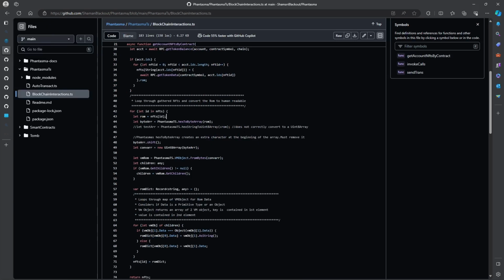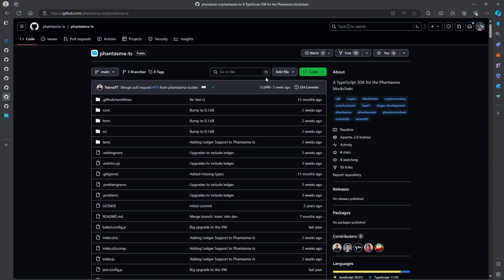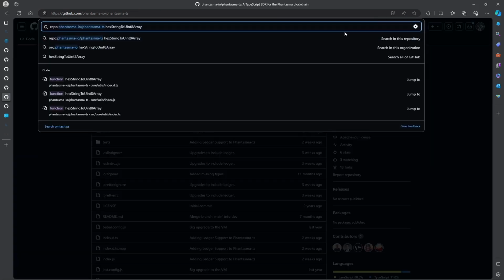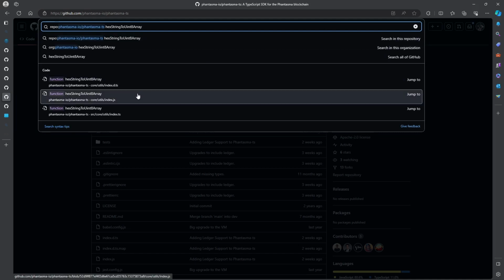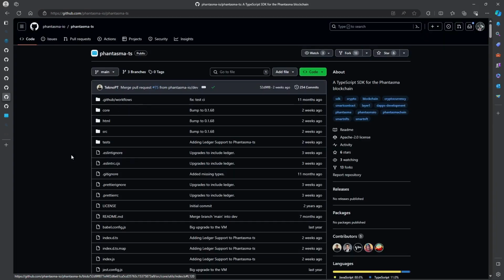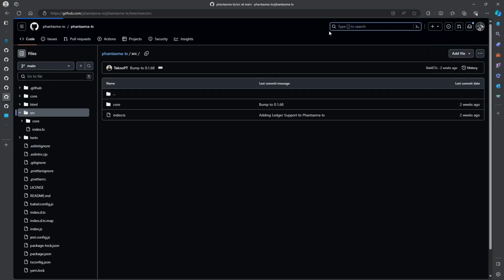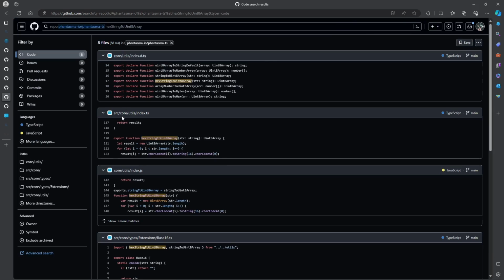Where did I go? Right here, so I was right here. This Phantasma hex string to... Oh, this is what I was looking for. I was trying to find out where this was. So let me find out. Utils, core, source. I need it in source, I don't need it in core. Let me just scroll here. They should have it. Source, core. Here we go, index.ts. See, this is what I was looking for.